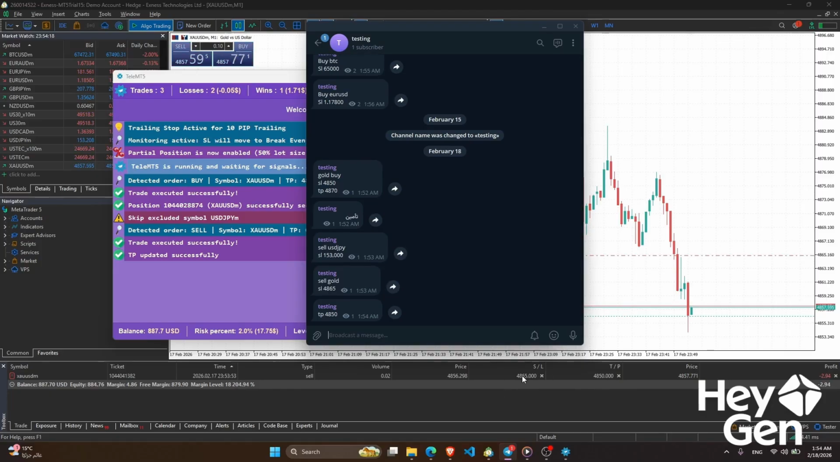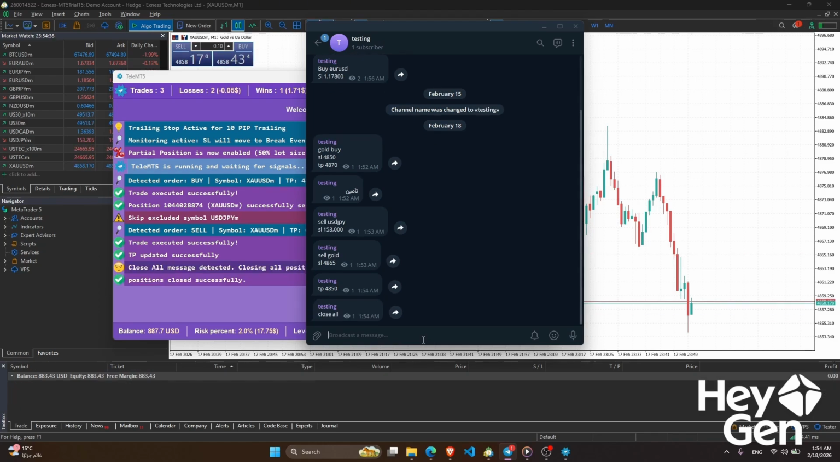It updates immediately, meaning here the take profit isn't set. But as soon as we put a take profit in a message, here for example, take profit 4850, as soon as the message is sent, the take profit is updated right away, and the same goes for the stop loss. Of course, the close message as well. Closing ends trades.